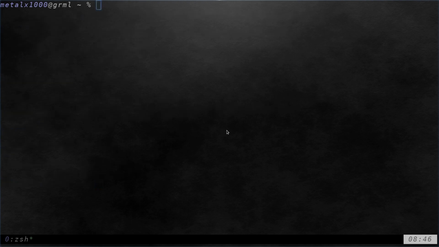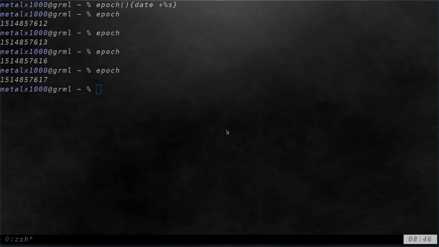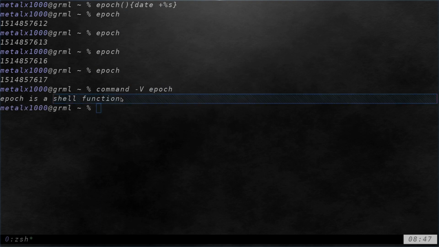Let me go ahead and clear the screen here real quick. Let's create a function right here in this session. Let's say I wanted to create an epoch command for getting Unix timestamps, and I can just do in here date +%s. Now anytime I type in epoch, it's going to give me the number of seconds since 1970. So that's great. Now if I use command -v and the epoch command, you can see that it's going to tell me that it is a shell function. Last time it told me with the archive command that it was a function that was in my RC file, so I know right where it is. Here I know that it's a function that has been run in the current session.